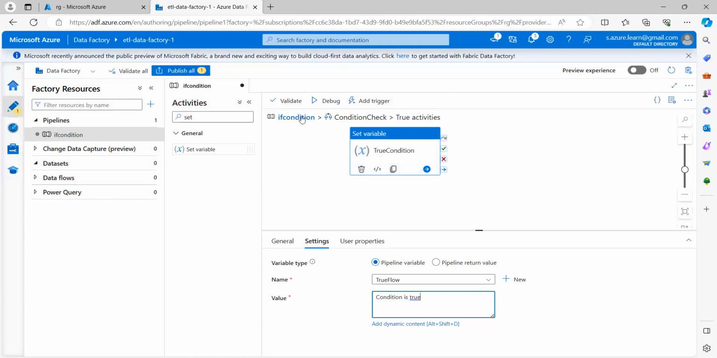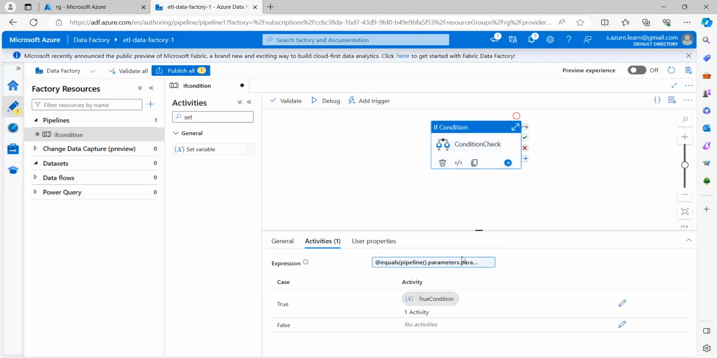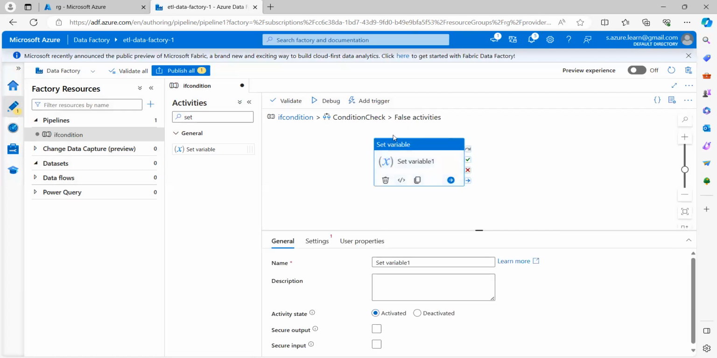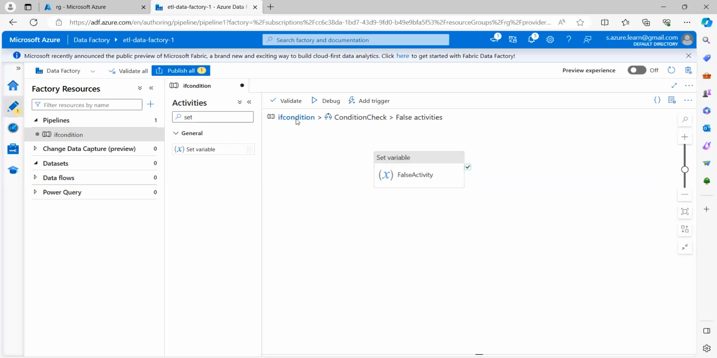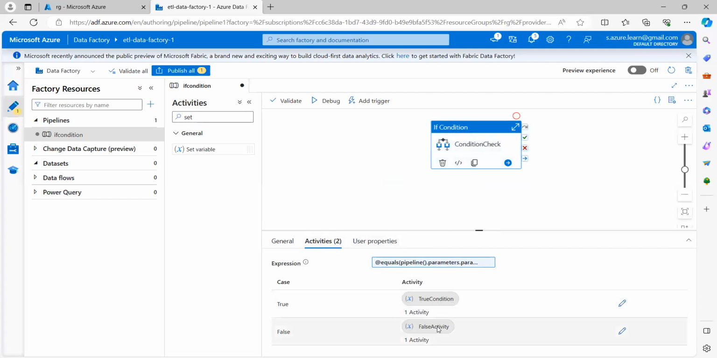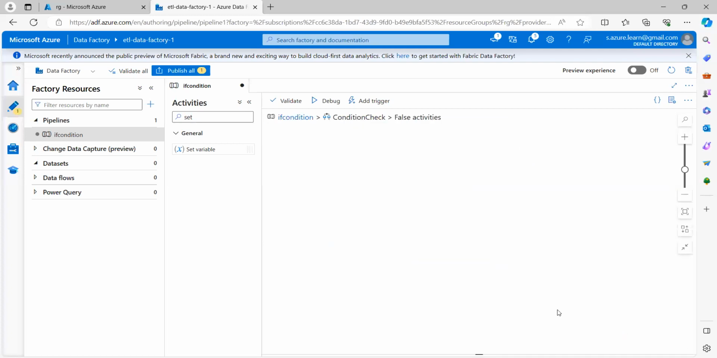Similarly, let's do the false activity. For here, I will select this false, click on this pencil mark. Again, I will be doing the activity two. Here, the activity two will again be the set variable. Let's drag it here to this false activity. Let's see what was the name provided there. True condition. So I will be making this as false condition.